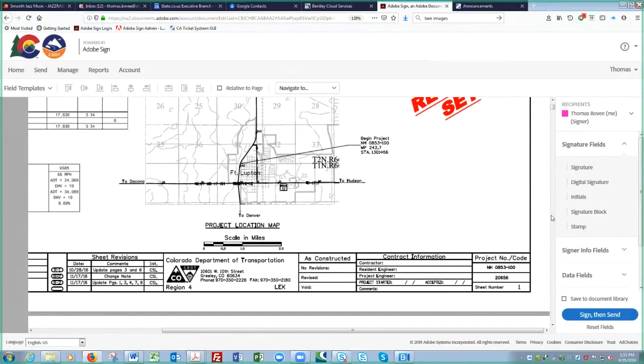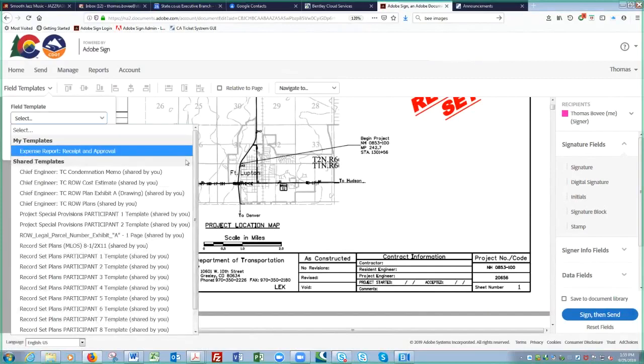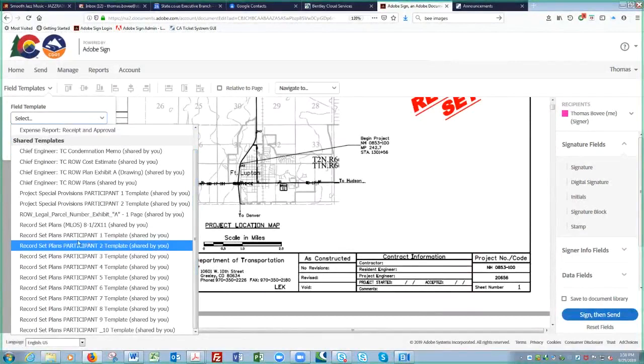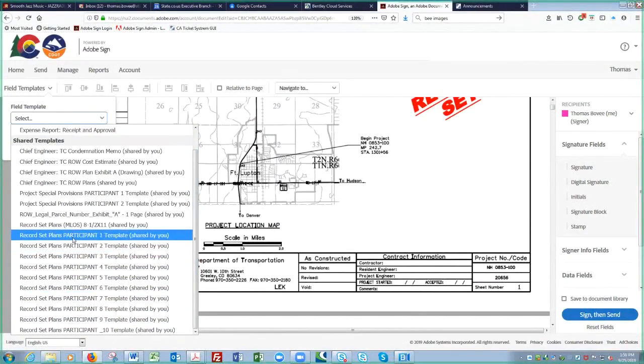So again, here's the first signer. That's me, supposedly the first engineer. How do we use templates? Well, up here where it says field templates, if you select that, and then hit your caret over here so you can see the list, here's all the templates, and this is a record set. So it's probably one of these down here, right?